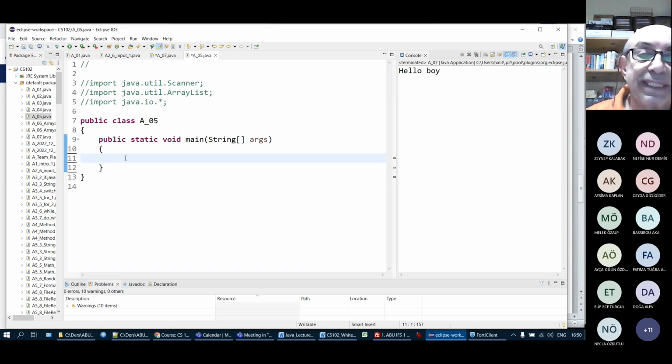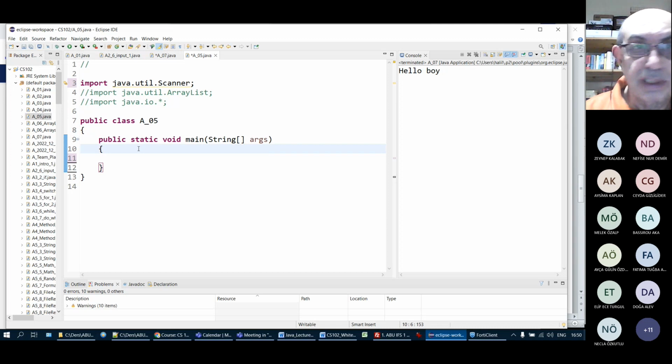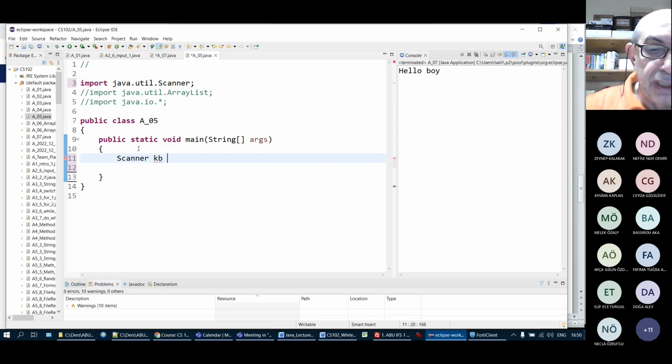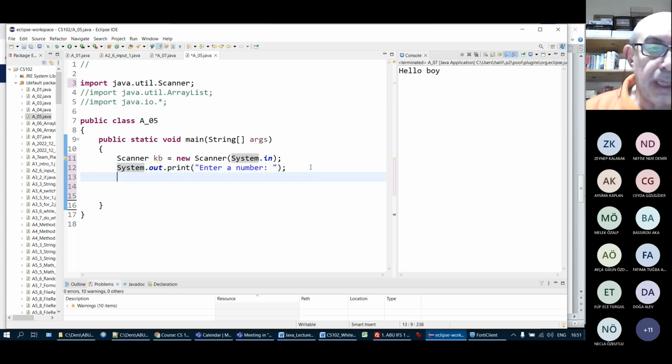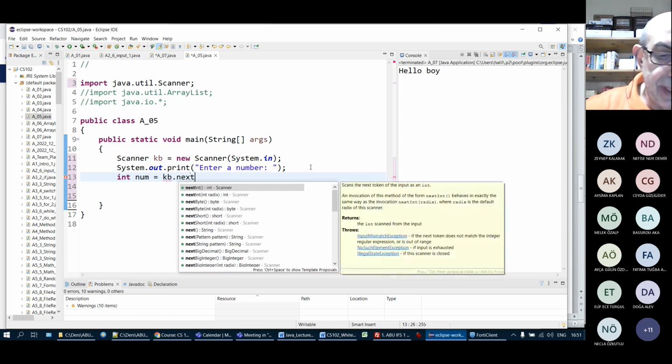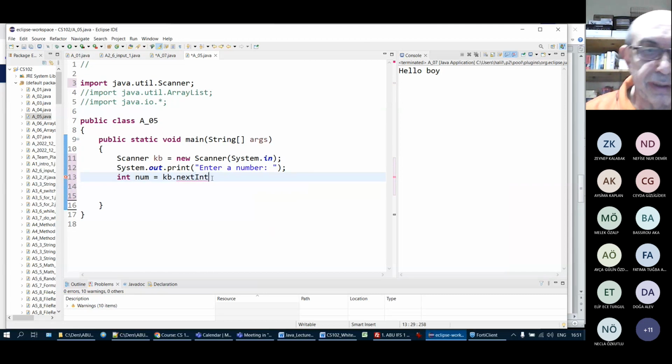How can I implement this with a nested if statement? Let's open the Scanner class. Scanner KB equals new Scanner System.in. System.out.print, enter a number. So don't forget semicolons. And then int num is equal to kb.nextInt. Careful, the I here is capital. Okay, it is the beginning of the second word.